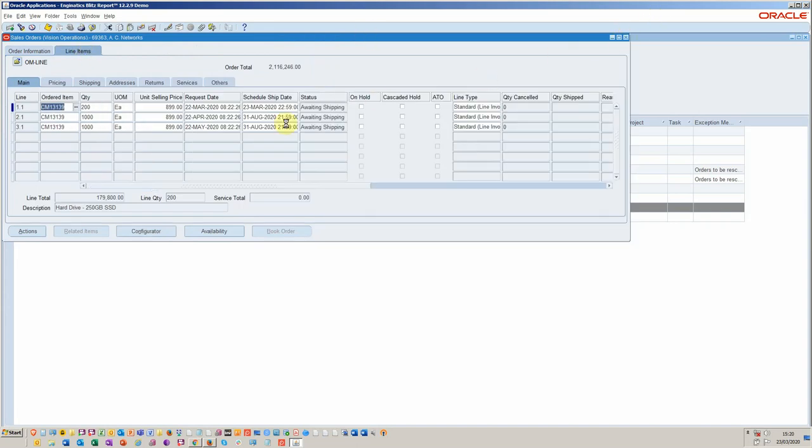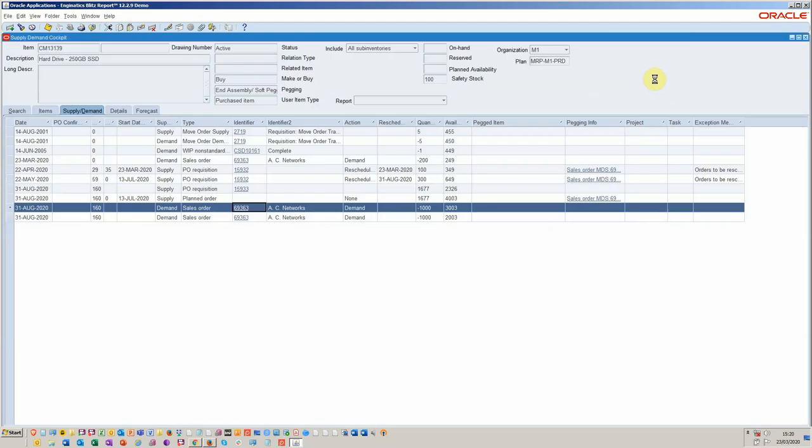So you have this ability throughout. I'll show you one here, and also the pegging, which is very important to the planners, is available here. So you can see this particular supply is pegged to this sales order. There are exceptions here as well. For example, this order needs to be rescheduled in or rescheduled out. Let's see if I can read it. That one's in, that one's out.